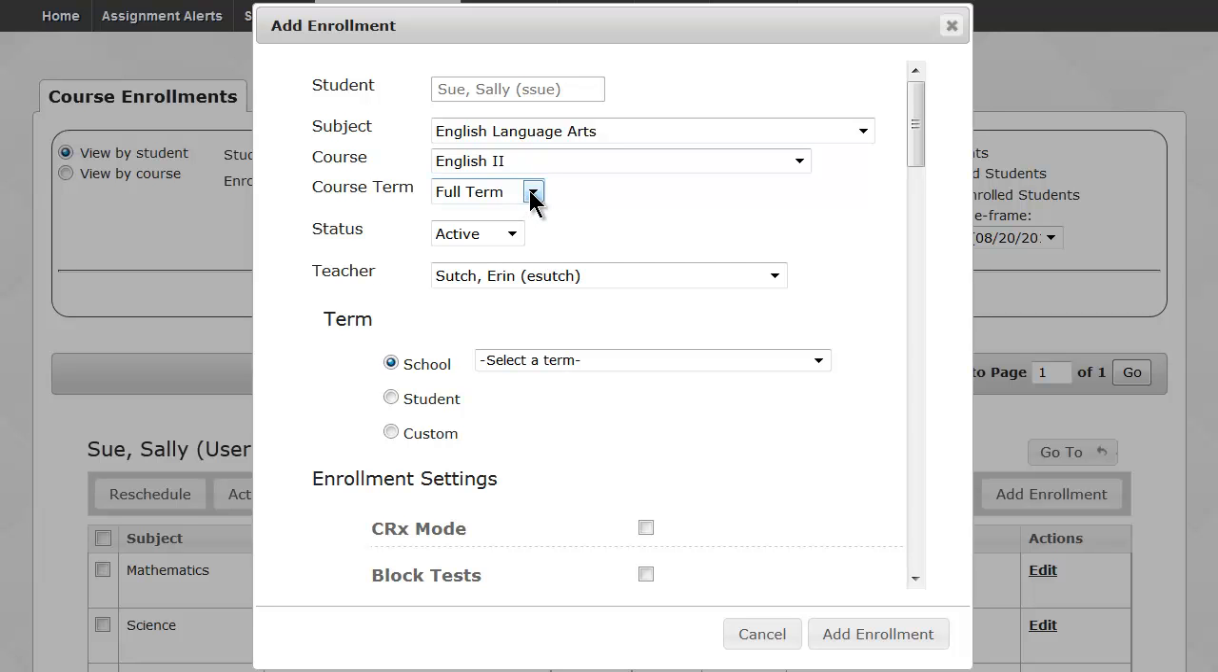Then you can decide what course term you want to assign to the student. The high school core content courses have already been divided into semesters for you. So if the student only needs one semester or the other, you could select that, or you could enroll the student into the full term. For status, you can either leave it as active if you're ready for the student to begin working in the course immediately, or you could mark it as on hold if you want this to be a future enrollment.